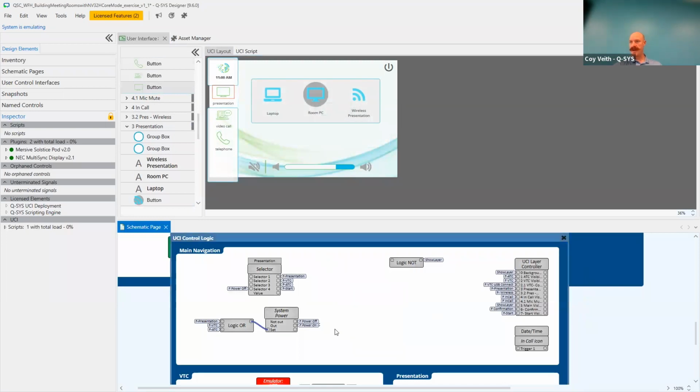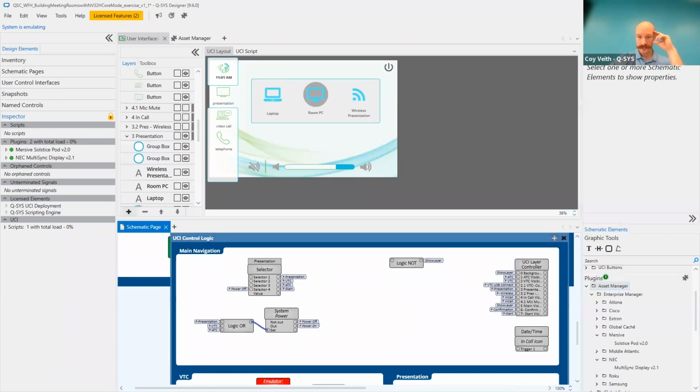Yeah. So I don't know, that power on is just not being used for anything right now. Might use that to drive a snapshot to set your audio levels whenever you start up the system, something like that. Lots of different options there.